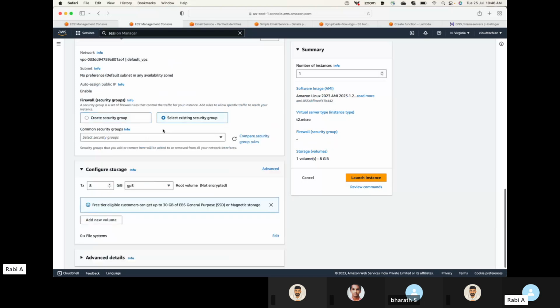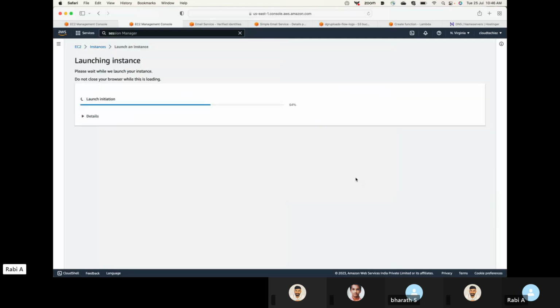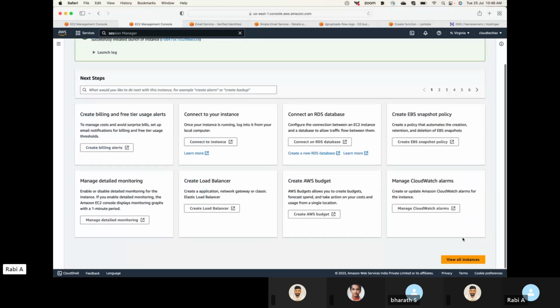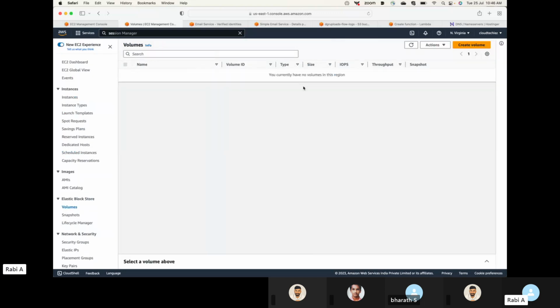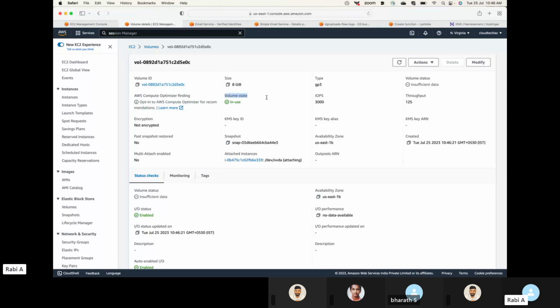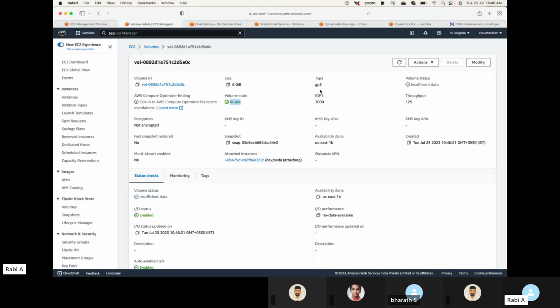No, just a test server. I won't be doing anything with this. Okay, so for this instance here, give it a moment. So here we have the volumes. Now, if you look at this volume, this will have a status, volume state. And you can see this one, this is what we're looking for. So in the code, if you see the status, we're looking for the volume with the value in use, right?